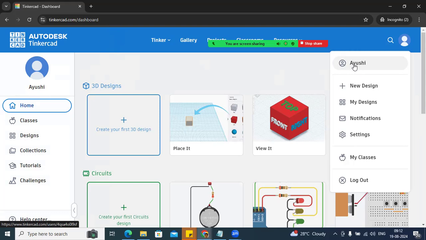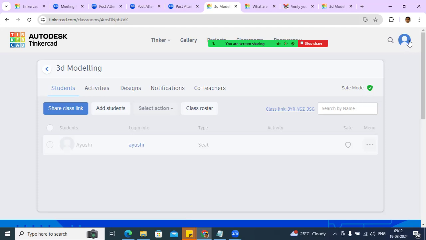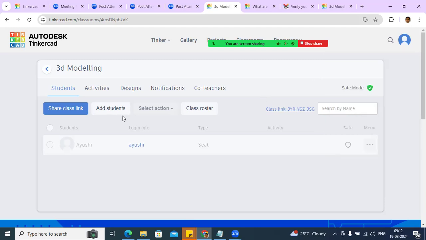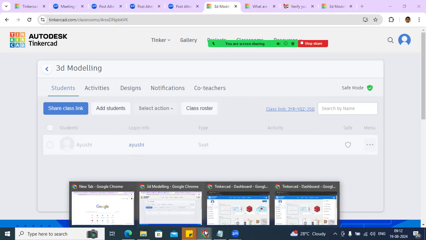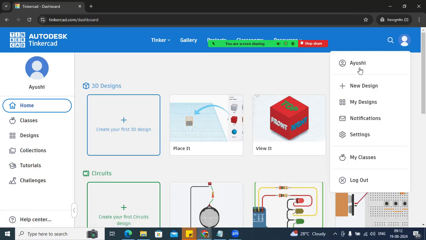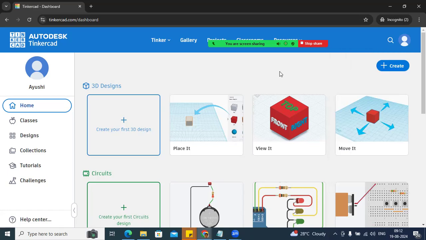So this is the student name, and if you go to the normal window, your name there, Kaushik Prasad 09, is a teacher name, right? There are two different accounts we already added. So as a teacher, how you can add your student, that I'm going to share. You can see your student is added, and go to the new incognito mode, where your student can log in, right? Your student name is showing. So this is the student dashboard. This is the student user interface. There are many options. I'm going to explore them one by one.